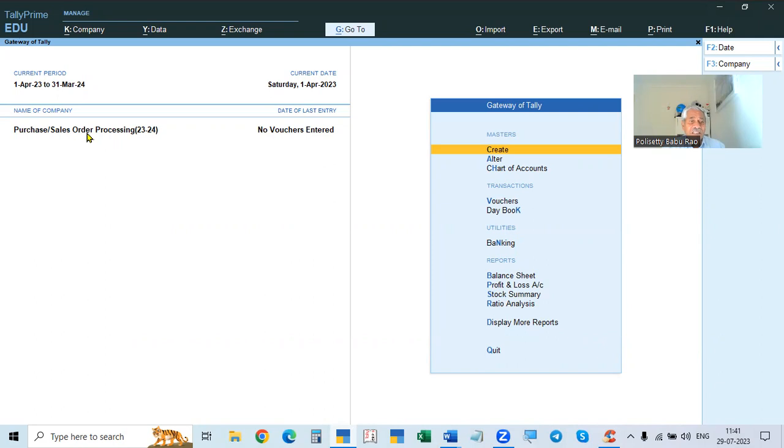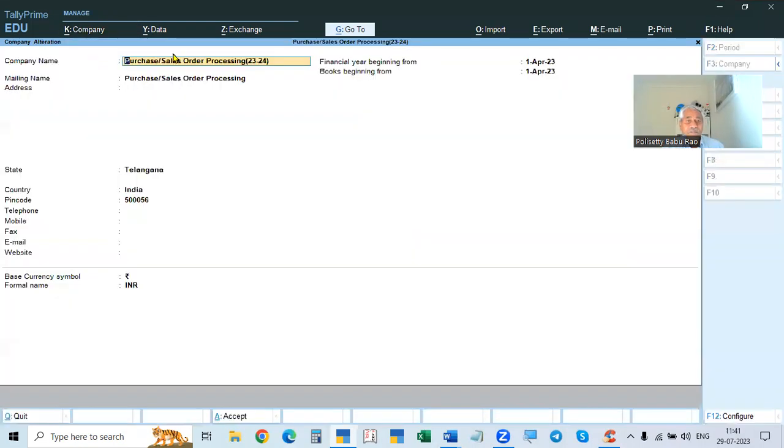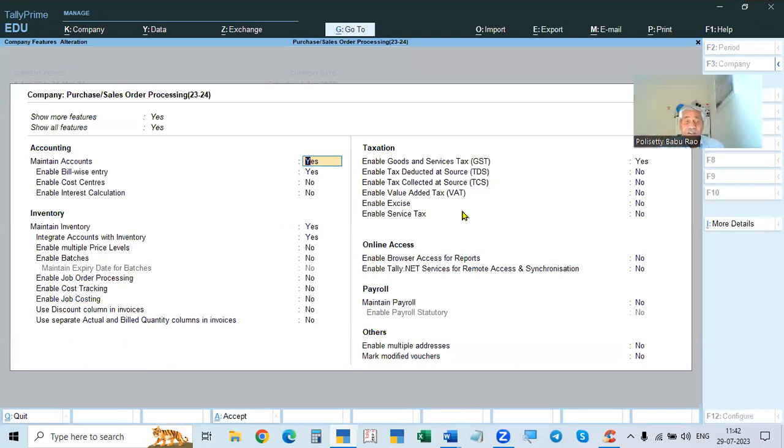So I opened purchase and sales order processing. I created the company, and creating the company we already know. After creating the company, it will go directly to the F11 features, but I already created it, so I am clicking F11. Goods, accounts, bill-wise entry, inventory, integrated accounts, everything will be as it is. Everything will be yes by default.